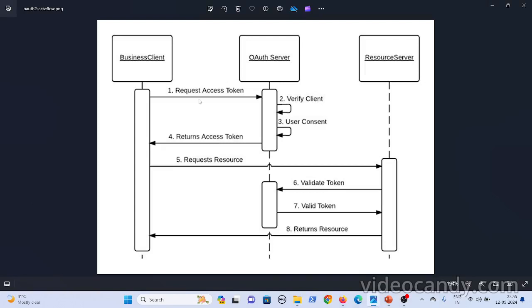Now we can see this flow as well. In the implicit flow, it will request the access token. The authorization server will verify the client, because before asking for the user consent, it has to verify the client as well, because the client has to log in. Otherwise, without verifying the identity, you can't ask for consent, right?